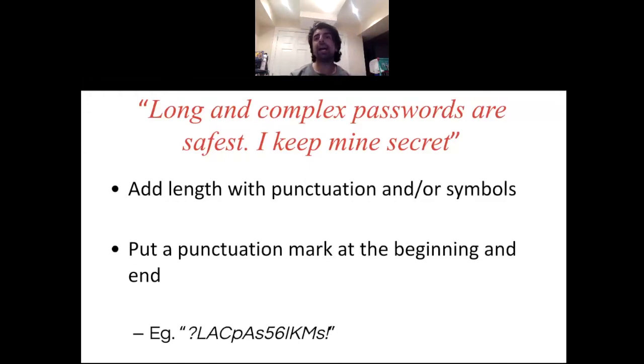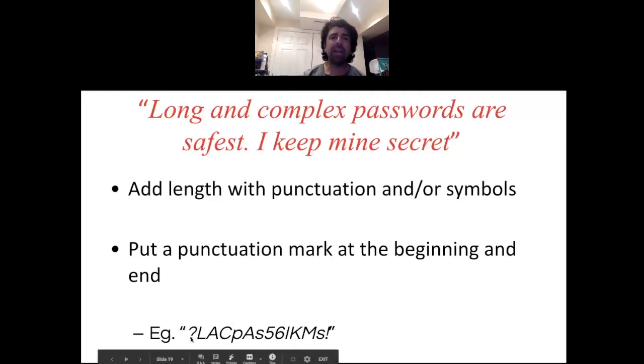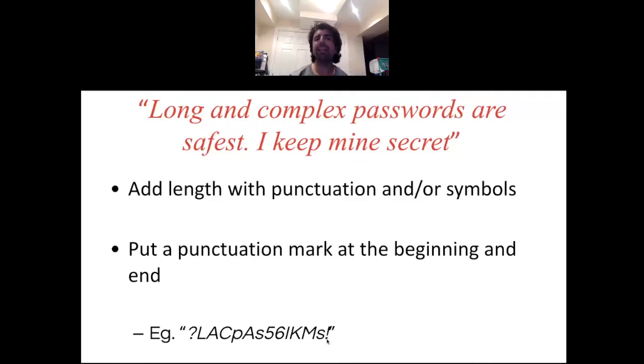So let's add some more complexity by adding punctuation or even symbols, right? We added a question mark here at the beginning. We added an exclamation mark at the end. Again, this makes it so much more challenging.